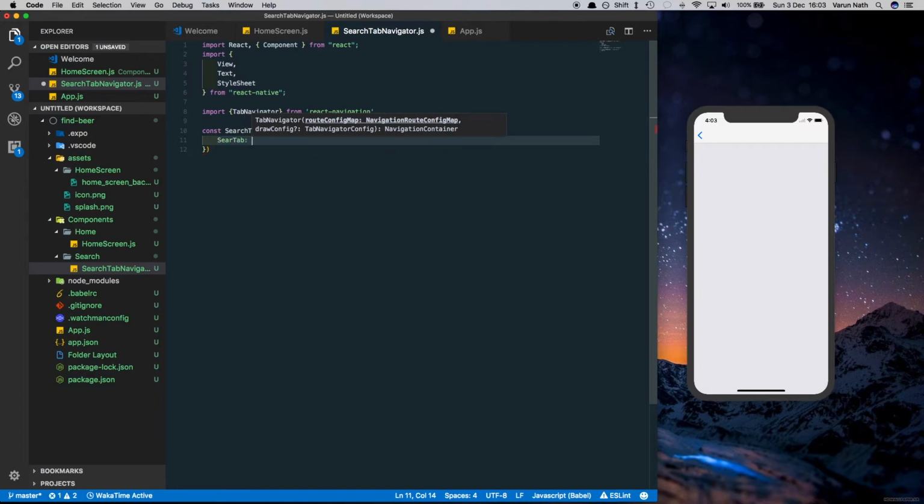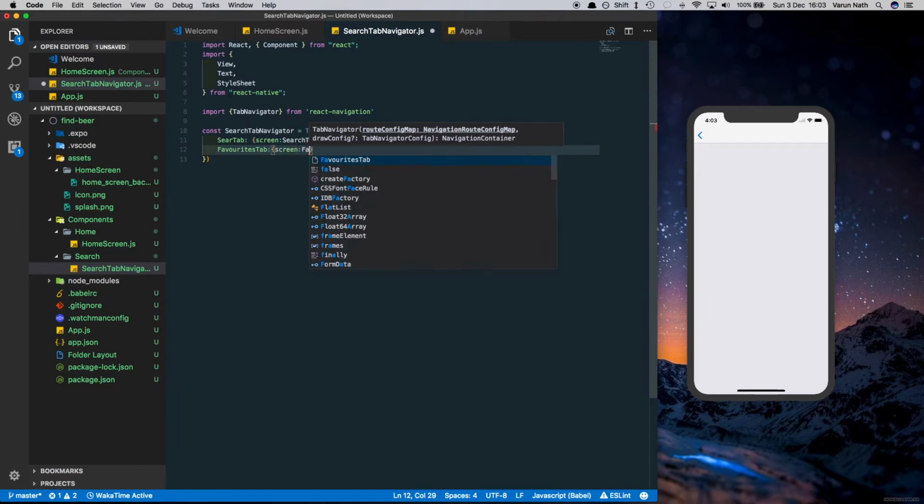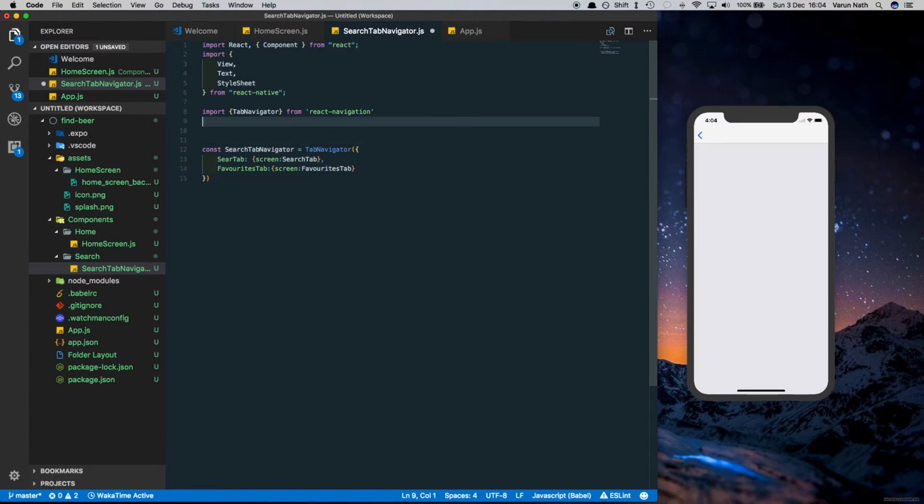First tab will be the search tab. The screen for that will be the search tab. The second will be the favorites tab. And the screen for that will also be called the favorites tab. Let's import these two tabs. In fact, let's create these two tabs first.